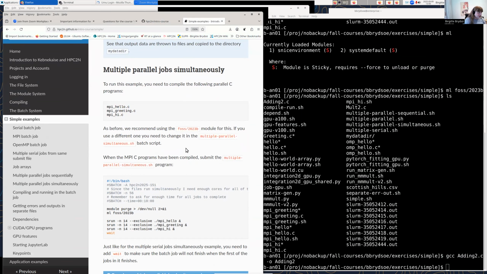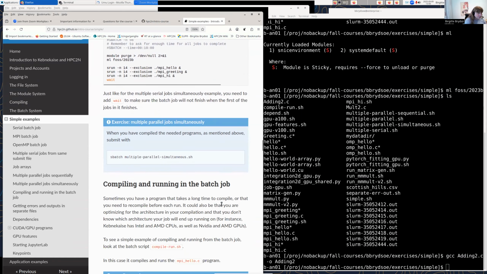Simultaneously is a different matter. Here you run them all at the same time, which means you need enough cores that all of them can run at the same time, and you also put an ampersand at the end so that they all start at the same time, and you do wait, because if you don't do wait, it will end the job the moment the first of these is finished, and you don't want that. You want it to wait until all of them have run.